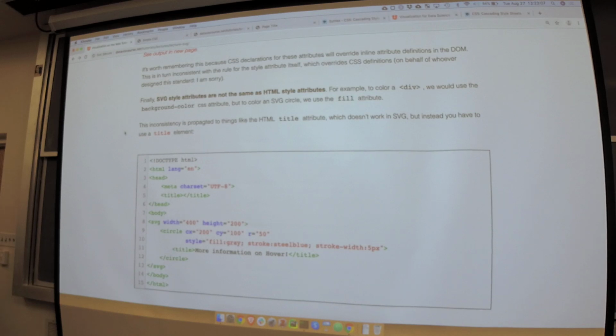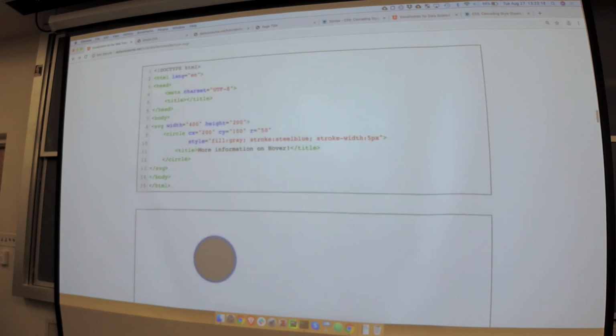The other thing that is inconsistent: remember the tooltip I showed earlier with the title attribute? That also doesn't work in SVG. So instead, here is how you do a tooltip in an SVG element. You create the circle element, and usually we close the circle right here, but in this case we keep it open and have some content within the circle element. The content here is our title. And so now I have this more information on hover that appears whenever I hover my mouse here. You'll actually have to use this in the homework.